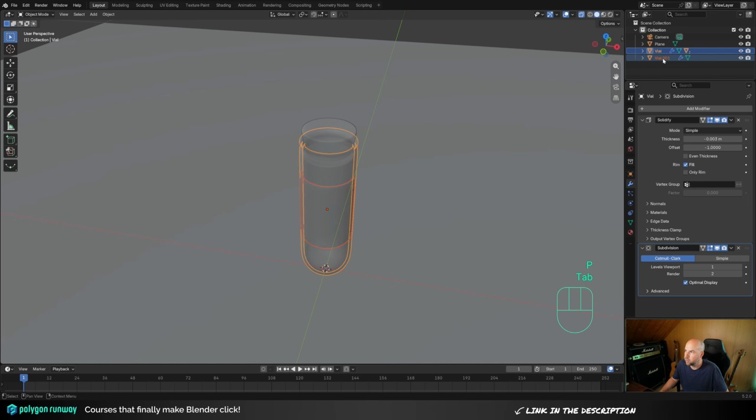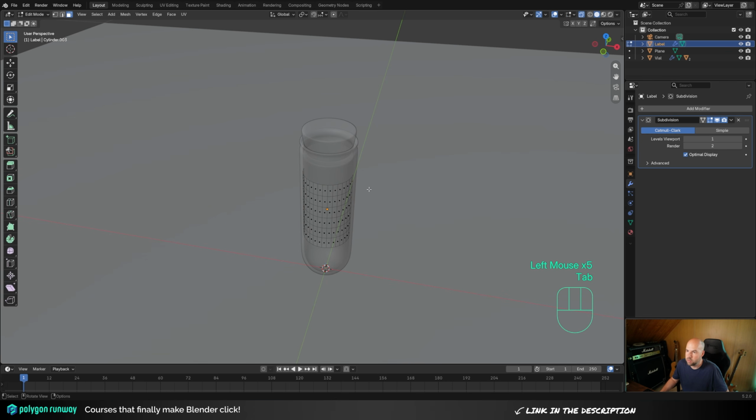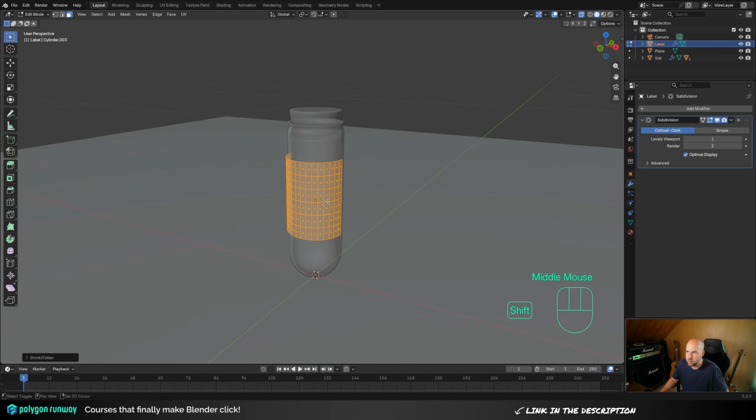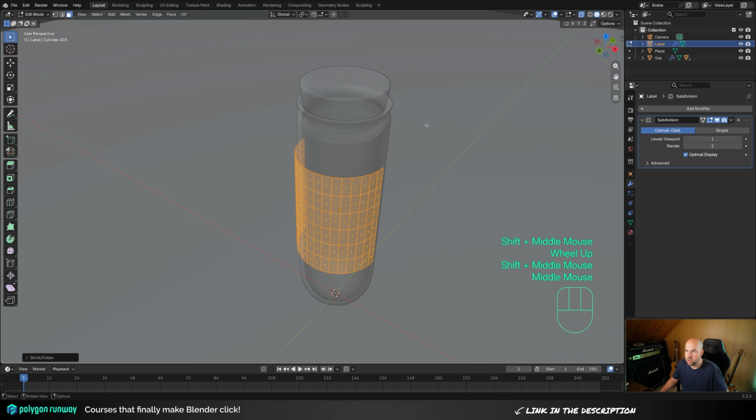And now if you tab out, let's just select this, let's call this label, and I will remove the solidify of course here. Tab into the edit mode, select all and press Alt S to make this larger, so it wraps around like this. Looks okay. And now I will use the shrink wrap modifier.